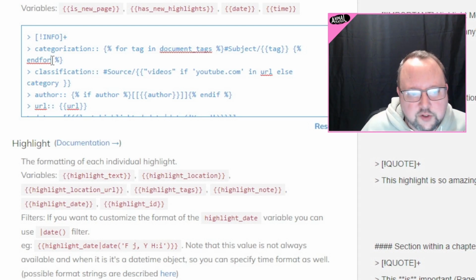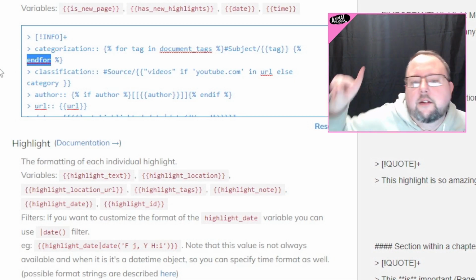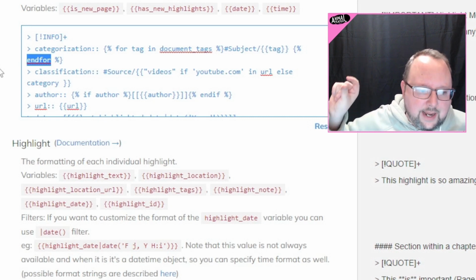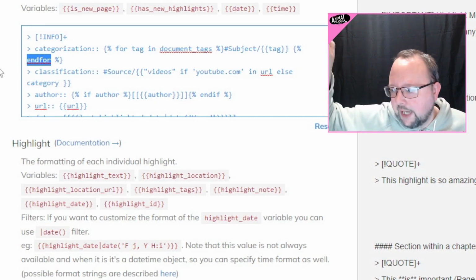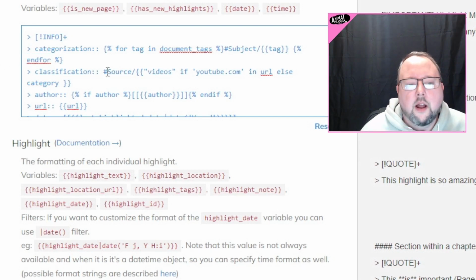so they don't run together, right? And end for, just like those end ifs in the other section, are going to say, all right, we're done with what you need to do for each tag. So either go through and do it again for the new tag, or move on and start with the next thing.